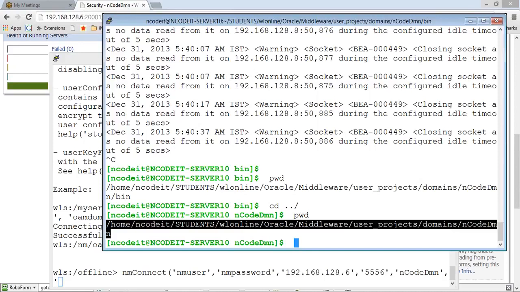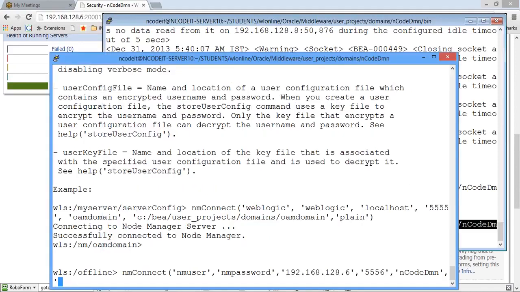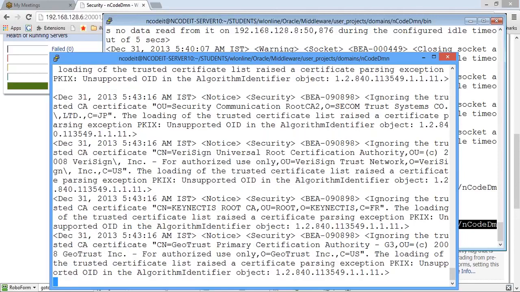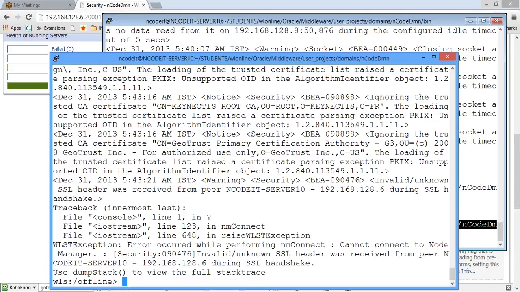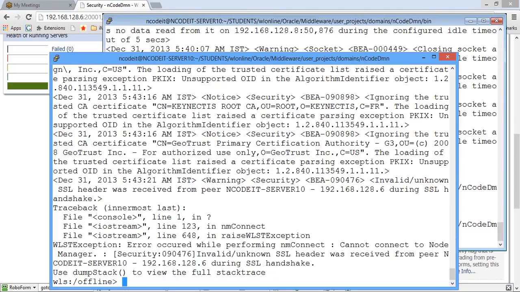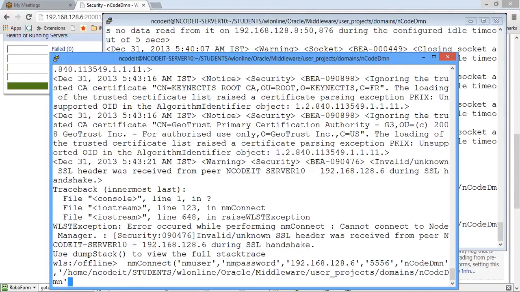So the domain home, this is it. And something is wrong. It's trying to connect using SSL. It should not. Oh, we did not give the protocol. You see, we are supposed to give the protocol. We did not. So plain protocol.